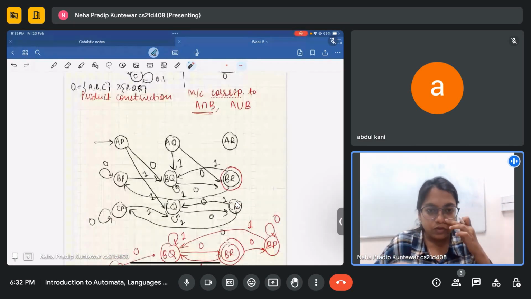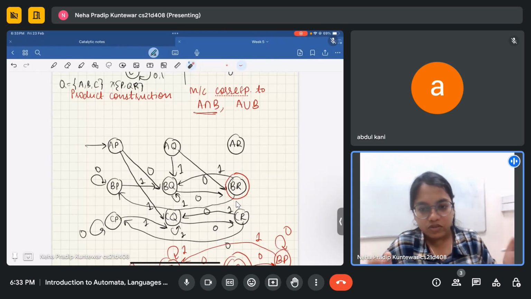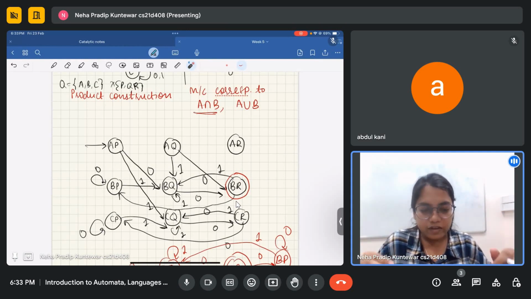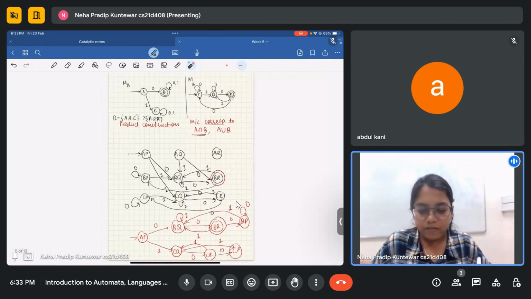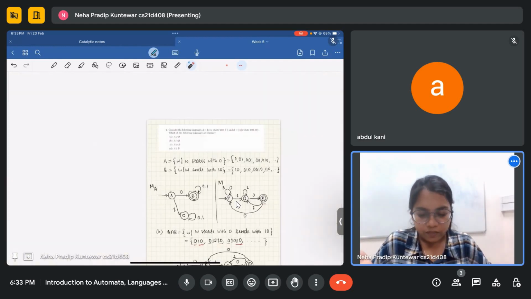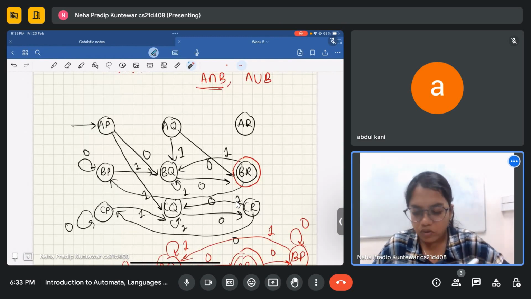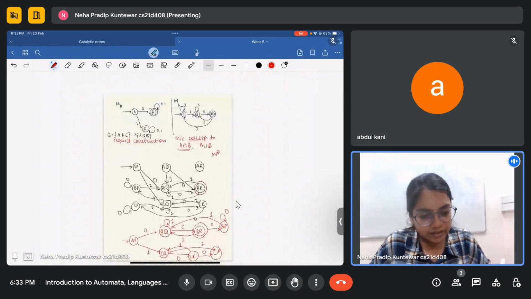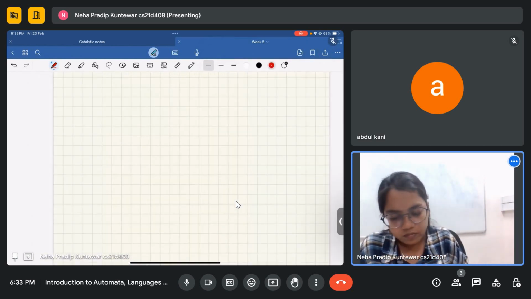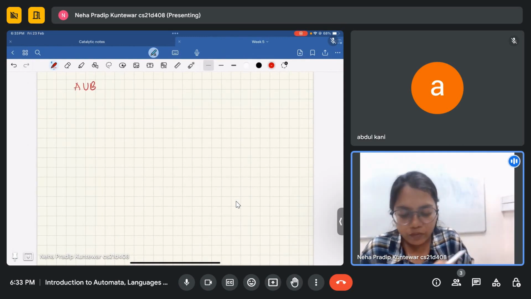What I want to demonstrate now is that the advantage of doing this product construction is that you can solve union or other operations as well using the same idea. So let's say I were to modify this in order to accept A union B. Then maybe I'll take a fresh page. Okay, so if I have to accept A union B, then when do we want to accept?